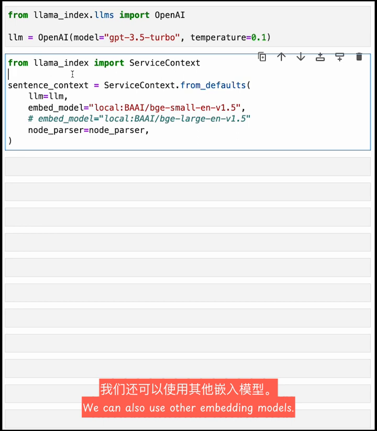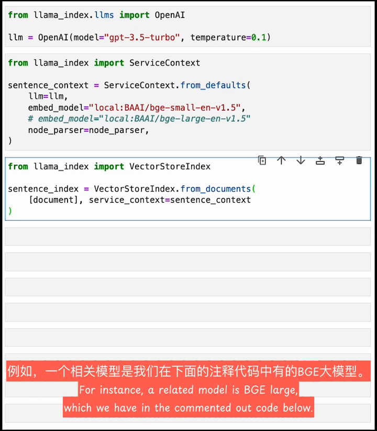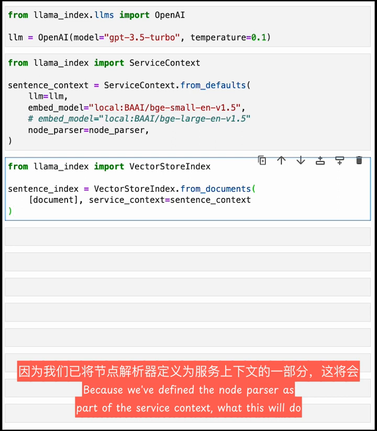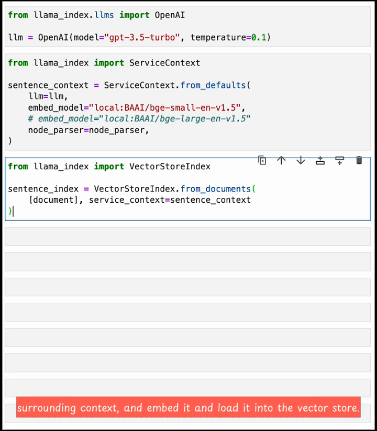We can also use other embedding models. For instance, a related model is BGE large, which we have in the commented out code below. The next step is to set up a vector store index with the source document. Because we've defined the node parser as part of the service context, what this will do is take the source document, transform it into a series of sentences augmented with surrounding context, and embed it and load it into the vector store.